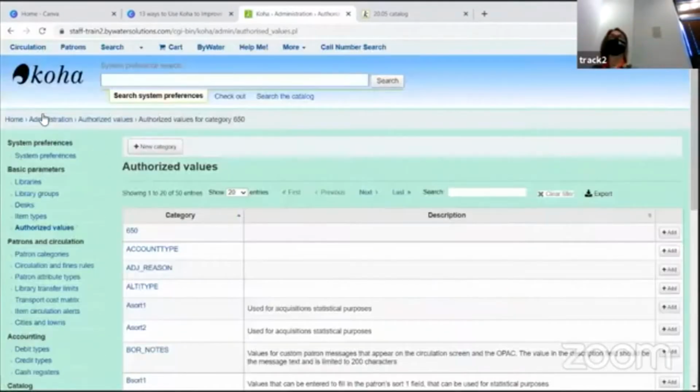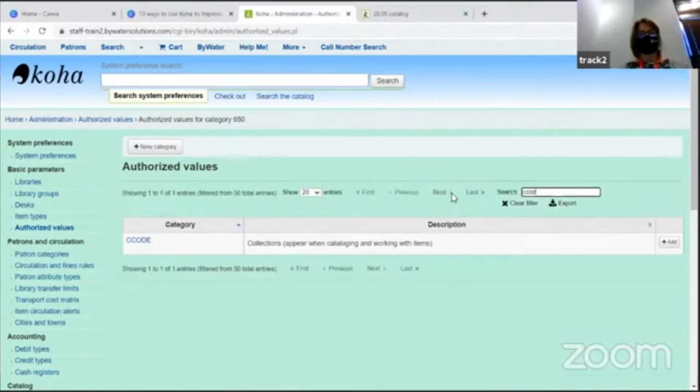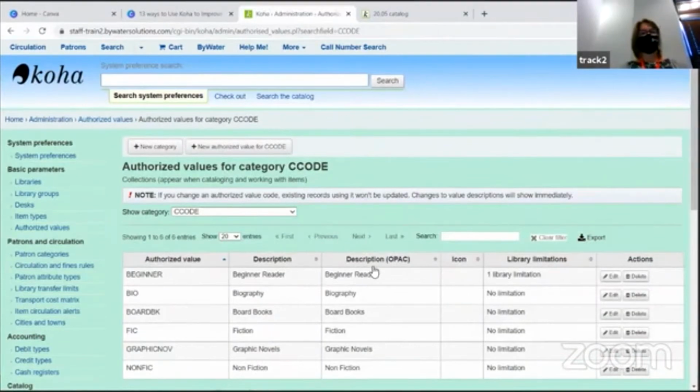We talked about cleaning up your advanced search areas. So your shelving locations, your collection codes, even your item types, so that the terminology is really helpful to your user. Both your shelving locations and your collection codes are going to live in your authorized values. So if I type in C code, I can come in here. I can change the description. I can have a description on the staff side and a description on the Opac. So if my staff talk about it in one way, but our patrons know it as something else, you can certainly have different terminology that works for both staff and patrons.